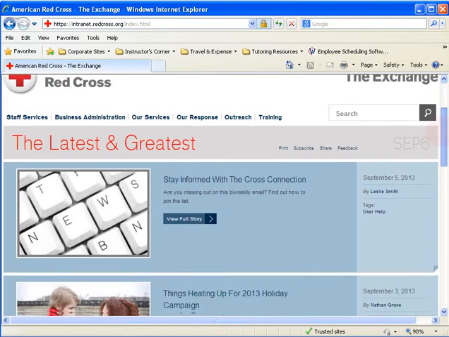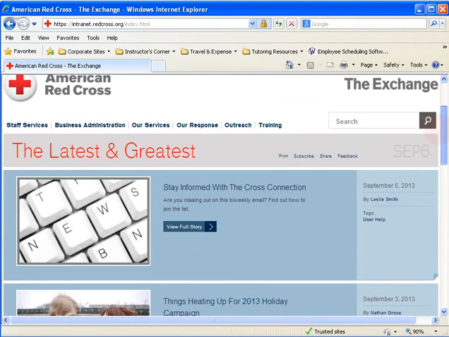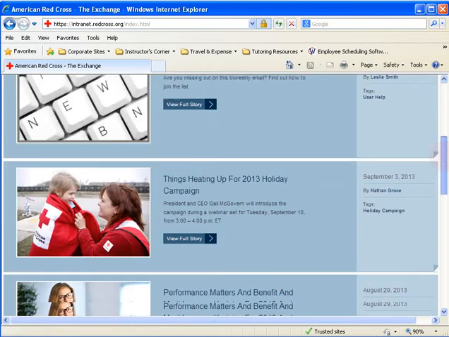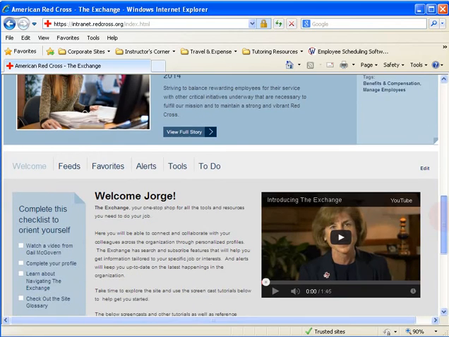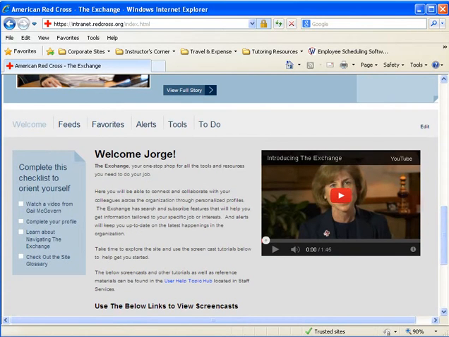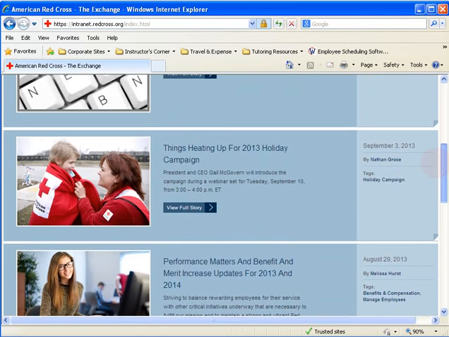The format of the exchange makes a great intro web because they now have search functions that are very user friendly. They have stories with videos and pictures. They have a message from the president of the Red Cross. So really, it's a great site to explore and find resources and learn a lot about the organization.